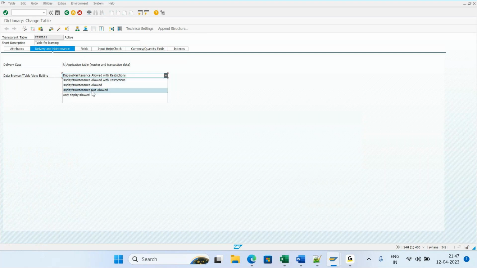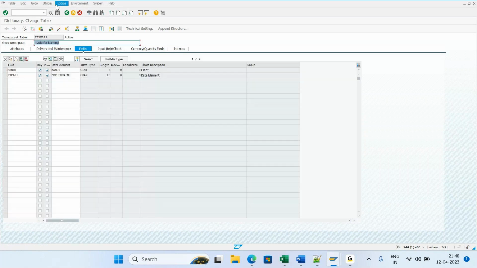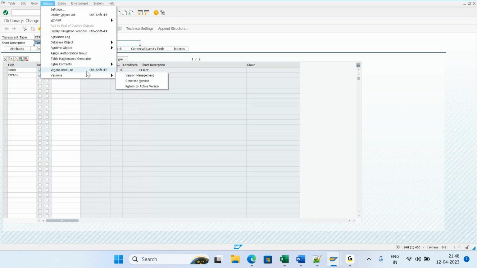Now if I choose display maintenance not allowed, suppose, what do you mean by that in layman terms? If you have done maintenance not allowed, will you be able to store data in this table? No, I don't think so. If you say not allowed, it shouldn't be allowed. So you see these two options disabled. Okay. Got it.